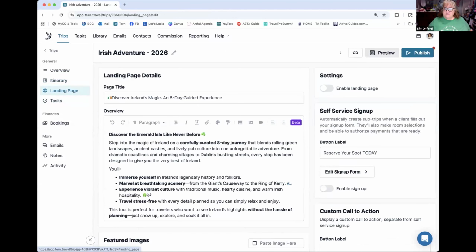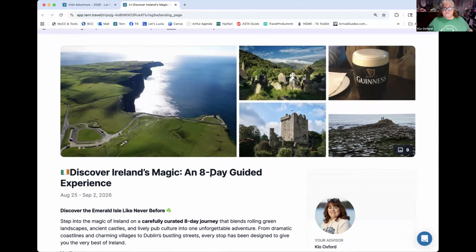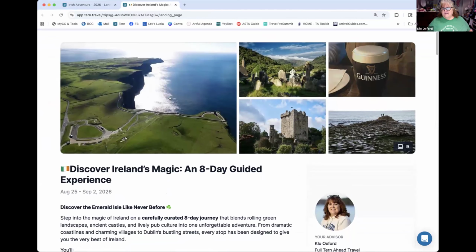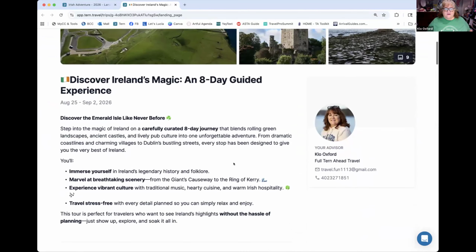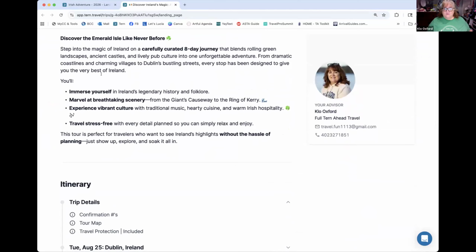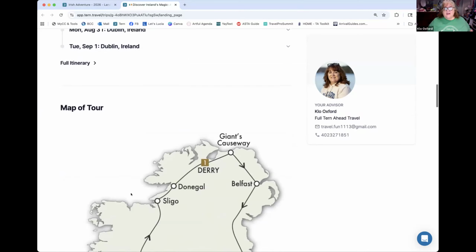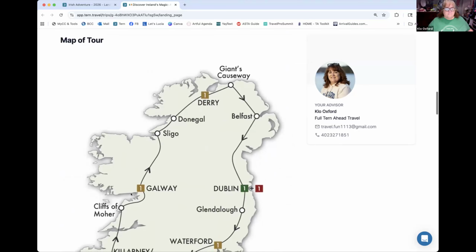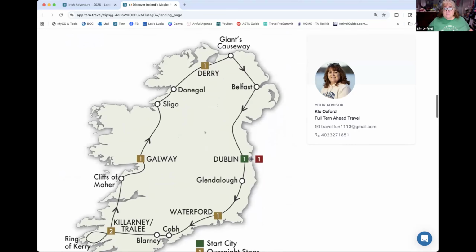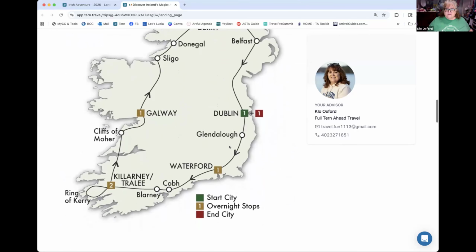Let's look and see what this page looks like. So now we have, again, the hero section. If that doesn't capture what Ireland's all about, I don't know what does, from the north to the south. And again, we're telling them why to come with us, different things they're going to experience. Here's the information about the trip a little bit more. There's the map of the tour, so people can say, oh my gosh, we are literally going to go all the way around Ireland.